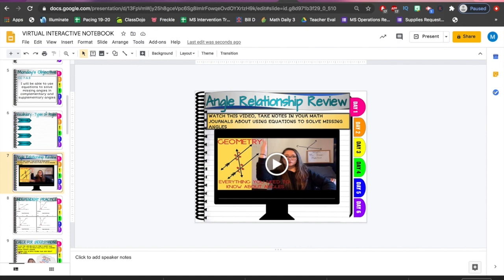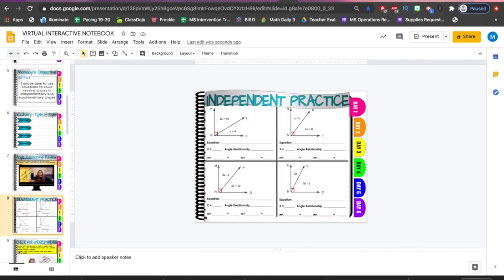So any of the videos that you record yourself doing for the notes for your students, this is where you would embed it right before their independent practice. So I made all of this using the arrows and text boxes and things like that. So let's go ahead and zoom in so you can see.